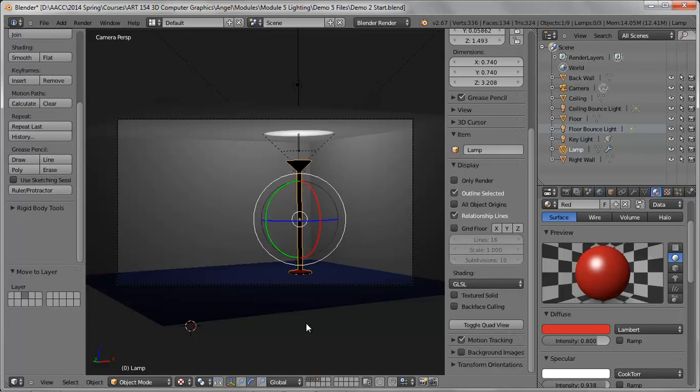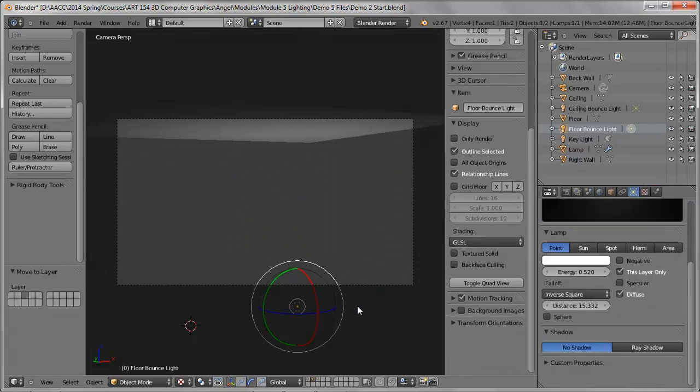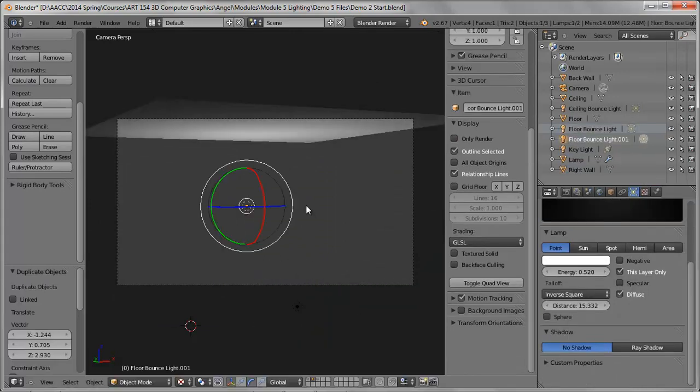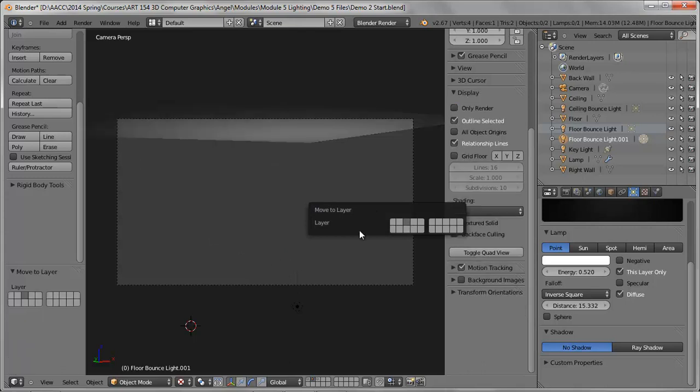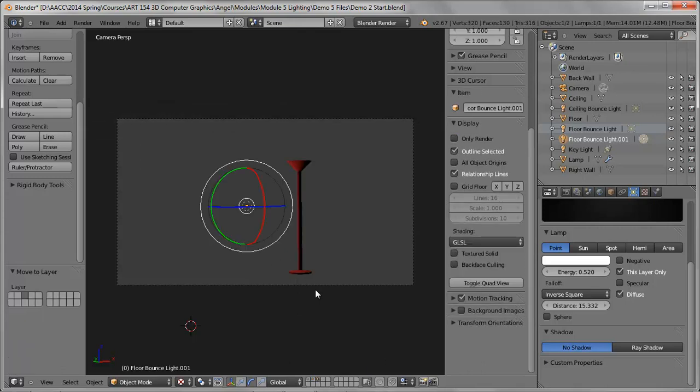And then I can do a new light, or I'm just going to grab this light, Shift D it up, and then move it to this layer. Now let's see what's going on with this layer.